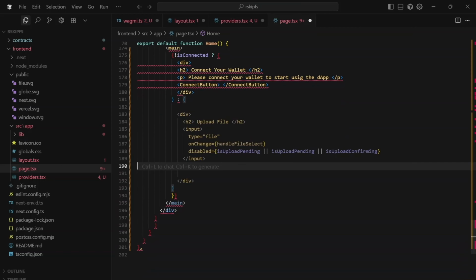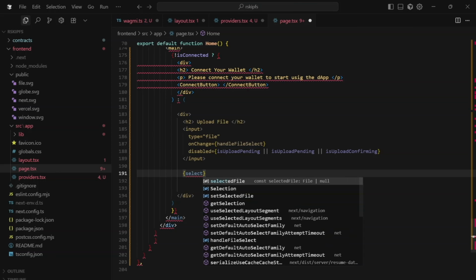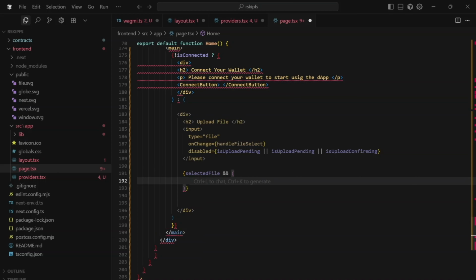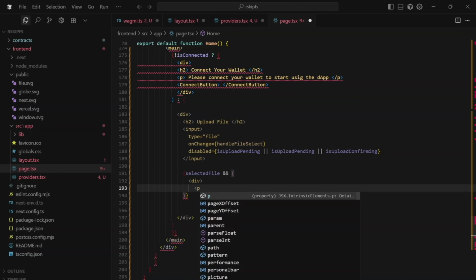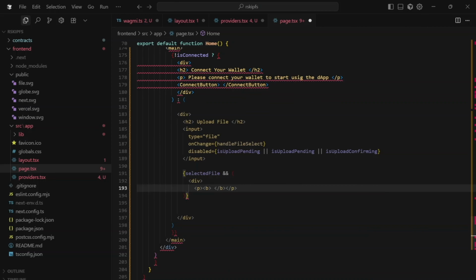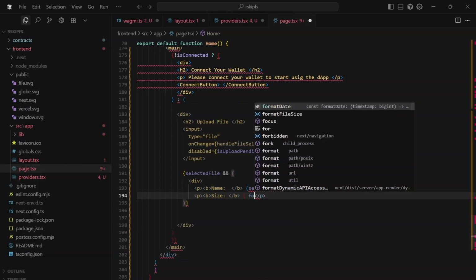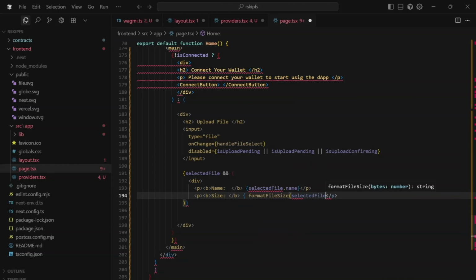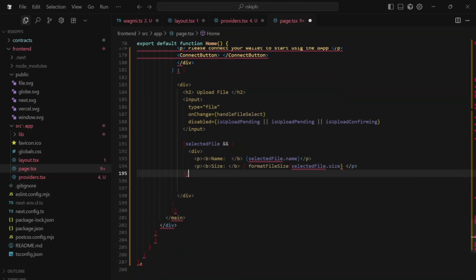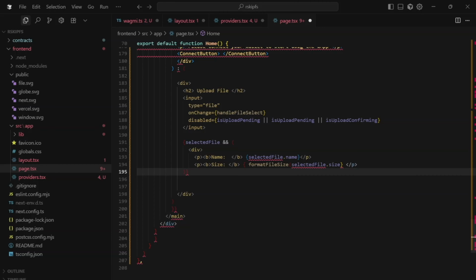Then we'll show the file details. So we'll give selectedFile, and we'll just give another div tag here. We'll give a paragraph tag and a break. And in this, we'll be giving the name, and after a little break tag we'll give selectedFile.name. The paragraph tag closes here. Similarly, we'll give another paragraph tag, break tag, and we'll mention here the size, and we'll give here the format file size of the selectedFile.size. And the paragraph is closed, and this div tag has to be closed here, which we have.